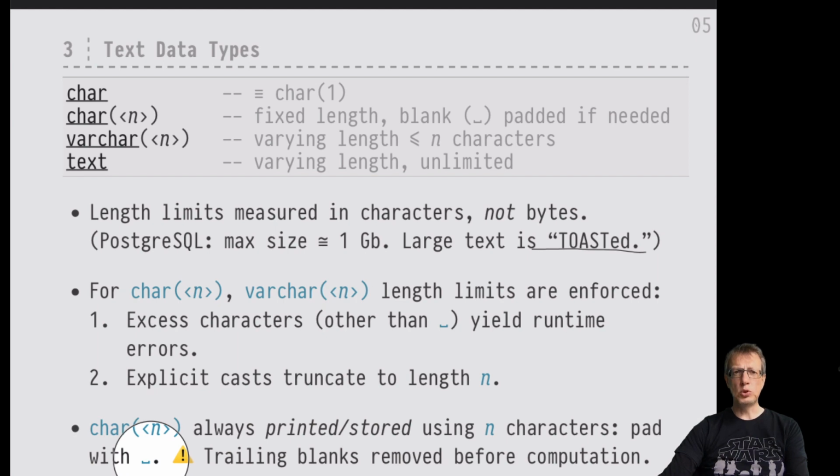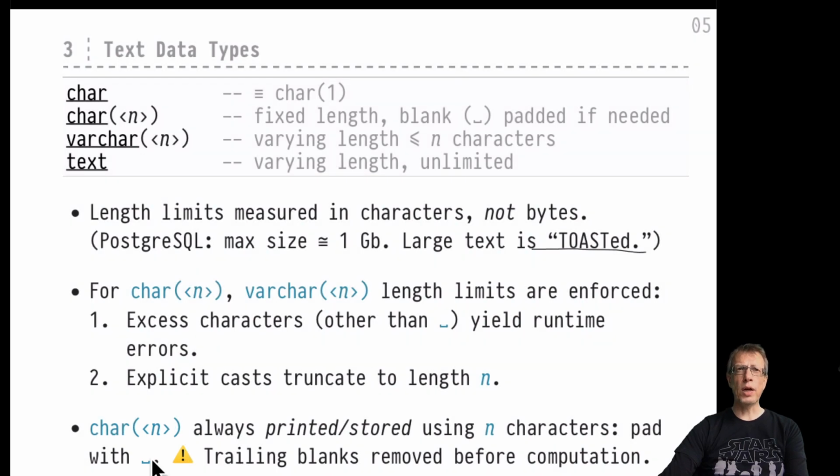So this is used to pad a shorter string so that it reaches the length of n. But these trailing blanks, these padding blanks, are removed before we do some computation with such character data types. So internally they are padded and printed with blanks to achieve a length of n characters. This gives you some regularity.